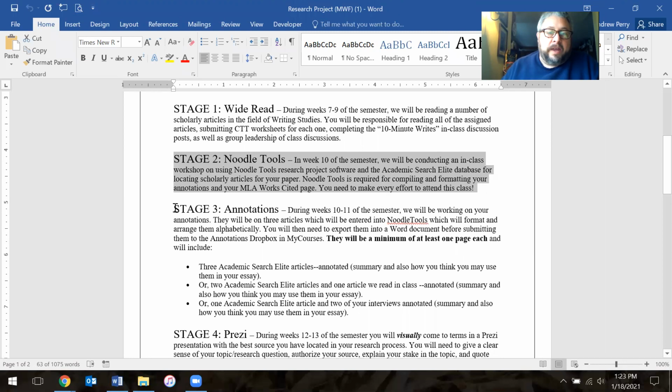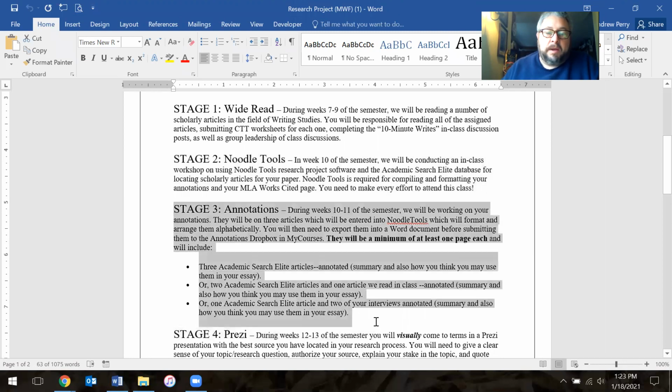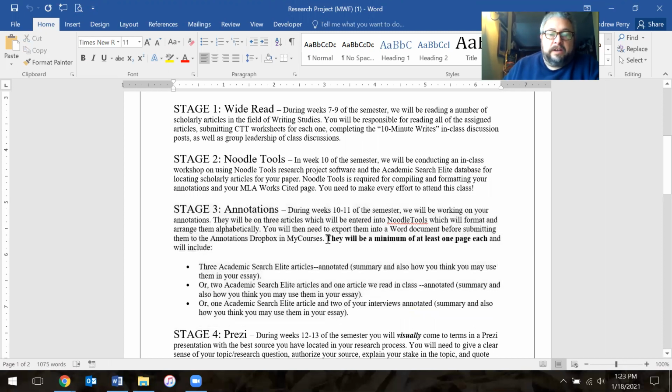As I just mentioned a second ago, the annotations, that's step 3 of your paper. Basically, what I'm going to ask you to do is to write an annotation for 3 of the best articles you've located in your research. You're going to be locating a lot more than just 3 articles, but you're going to annotate the 3 best ones that you have located. And they're going to be a minimum of 1 page each. And we will talk about the specifics of this assignment on another day.